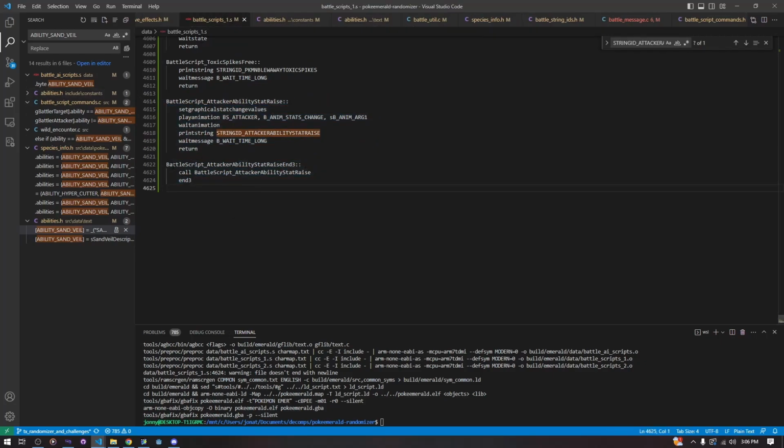Here are the two battle scripts. This is the one, but all this does is call this one. And this one sets graphical stat change values. So this is changing the stats, it's setting whether or not you're going up or down, I believe, is what this command does. You can check it in the Battlescripts commands code if you want to make sure that I'm correct there.